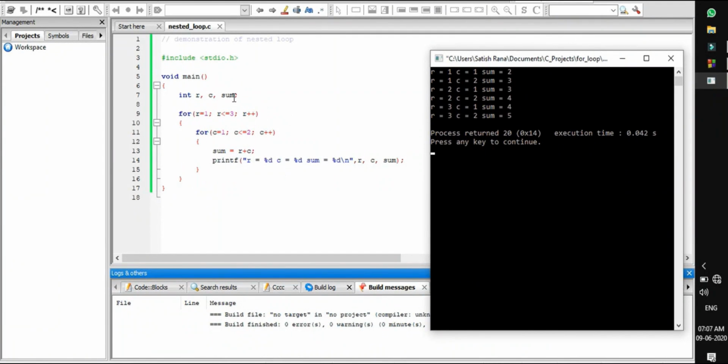to 3. Okay, so as you can see in the output, R has been 1, 2, 3 and C is 1, 2. So C has been executed twice for each value of R. Okay, so I hope this code is clear. So that's all in this session. If you have any doubt, feel free to reach us.